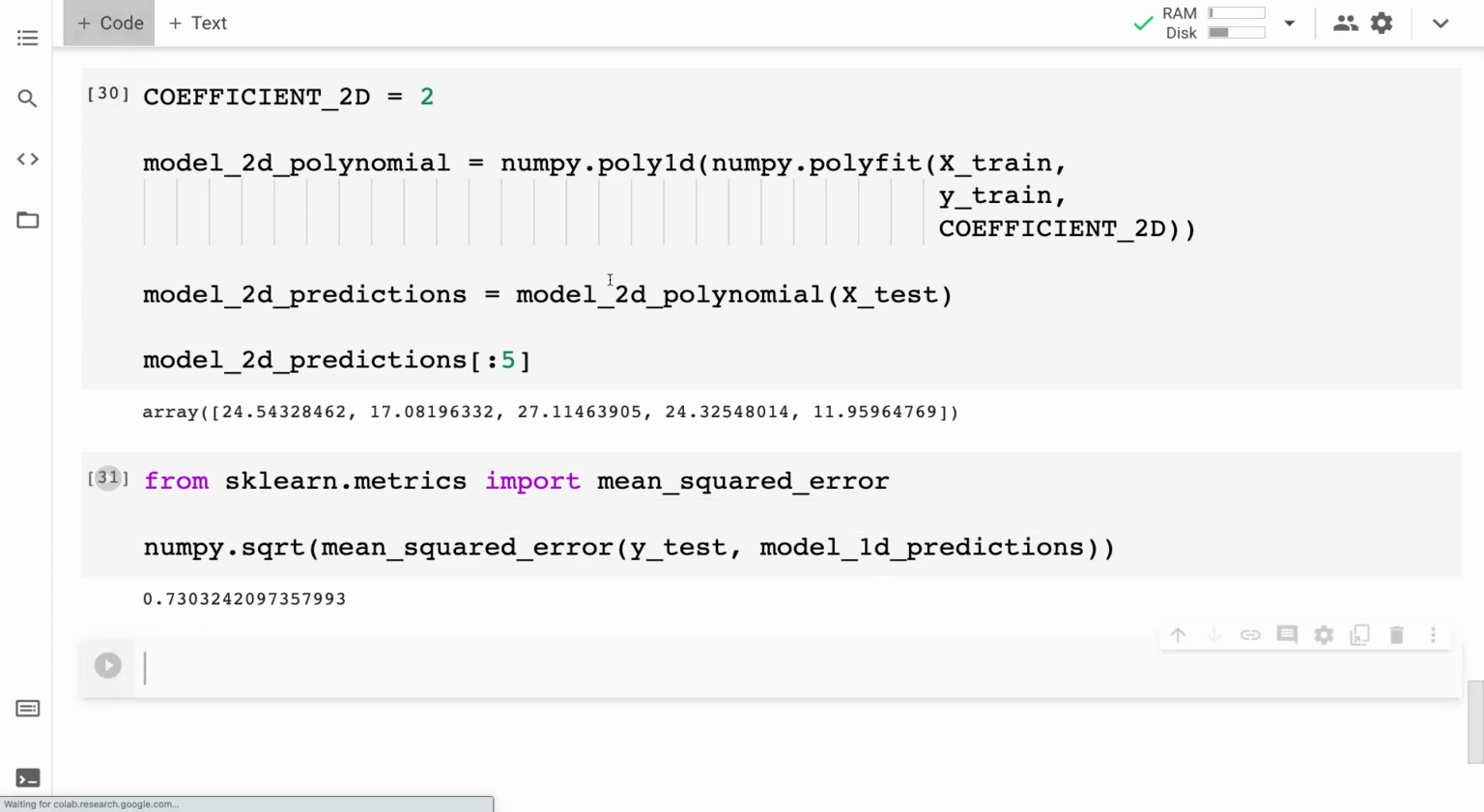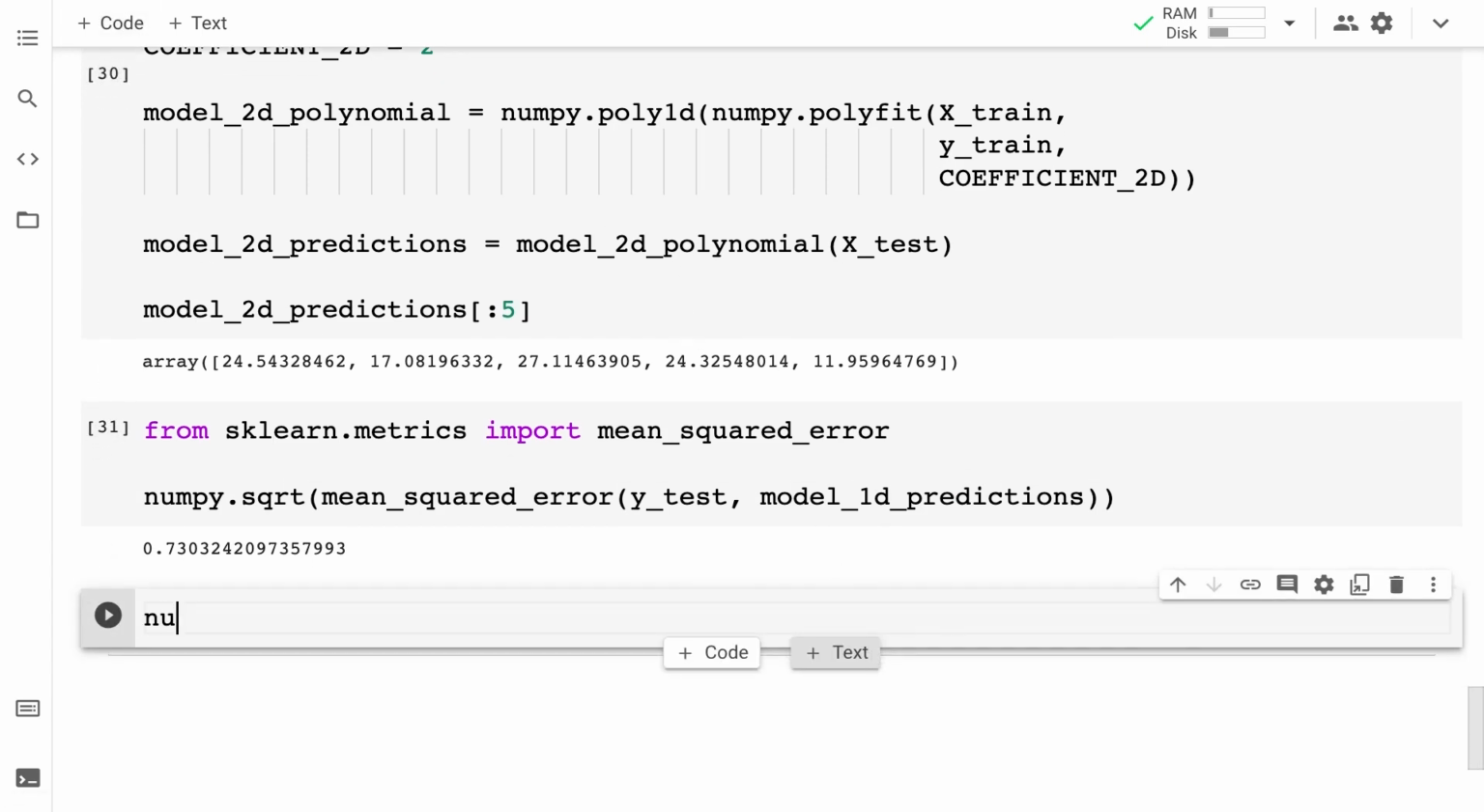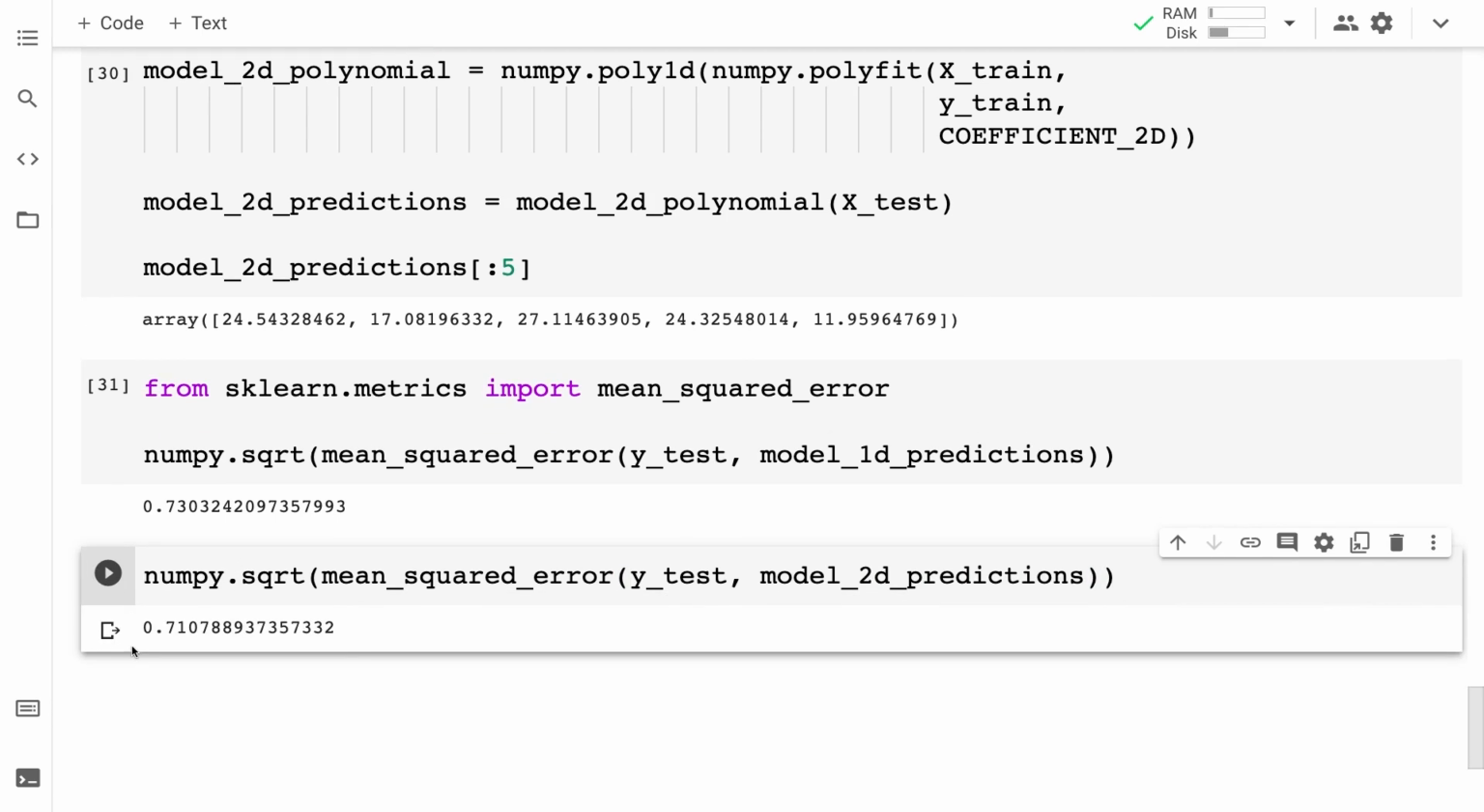But let's compare that with numpy.sqrt, so the root mean squared error of our two-dimensional polynomial. So I'm going to call mean squared error again and pass in my actual y test from my data set. And then I'm also going to pass in my model 2D predictions. Then we can run the code cell, and look at this, the error is slightly less.